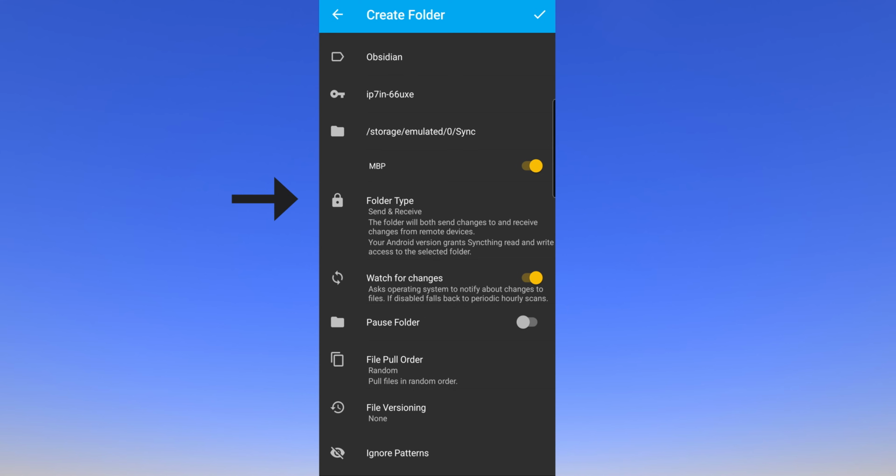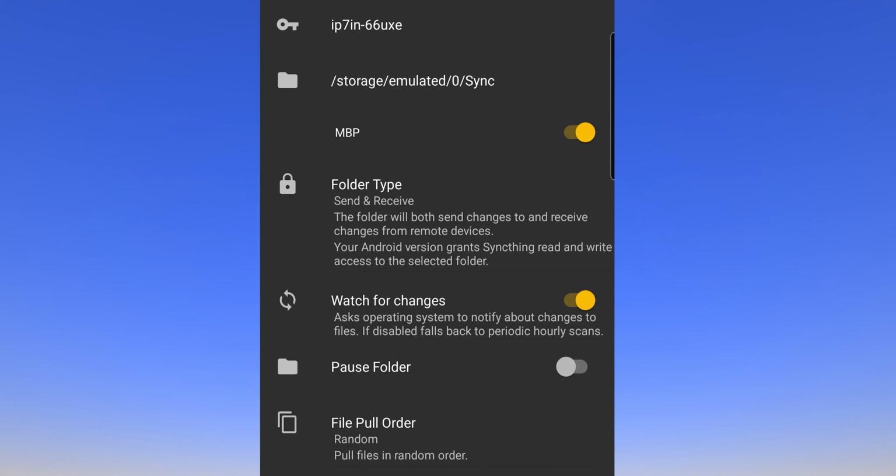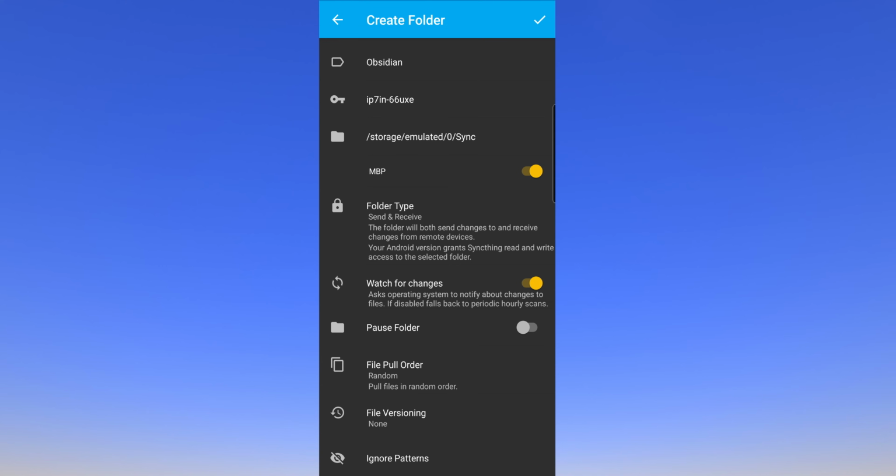Further down, you can see the folder type, which is by default Send and Receive. You can change that now or later under Advanced Settings to Send Only or Receive Only, so that syncing is a one-way street. But for most use cases with Obsidian, you probably want to have both. Hit the check mark and done.